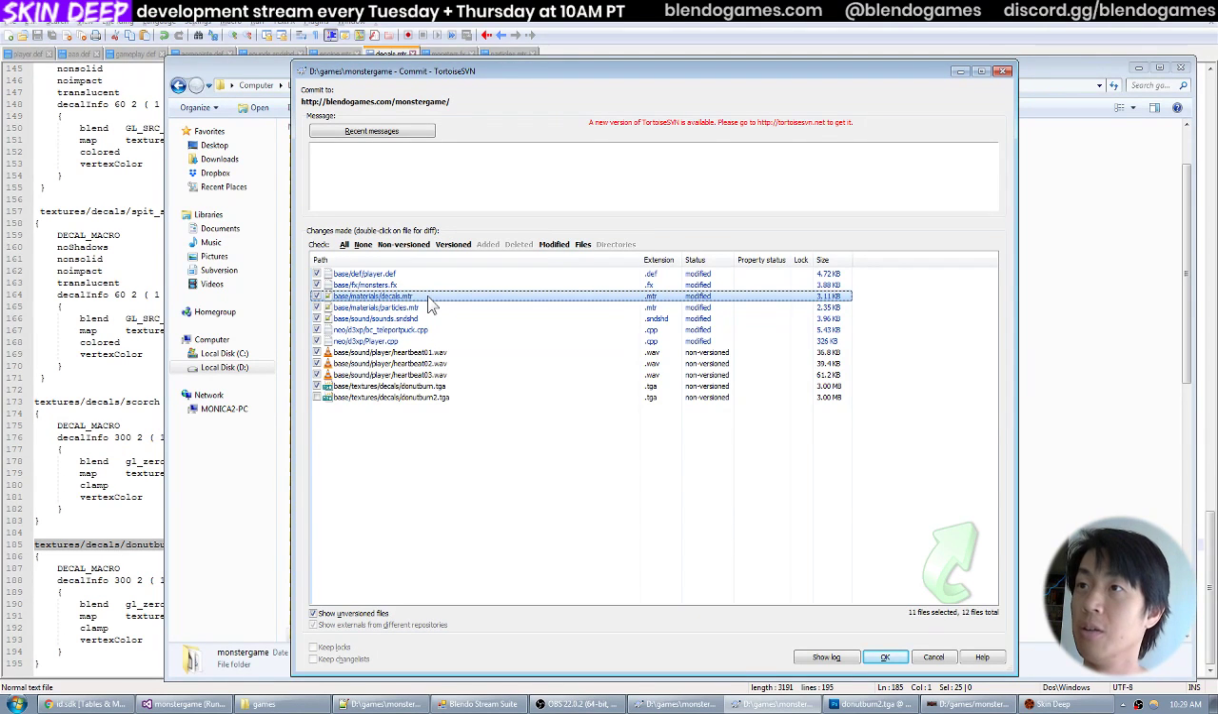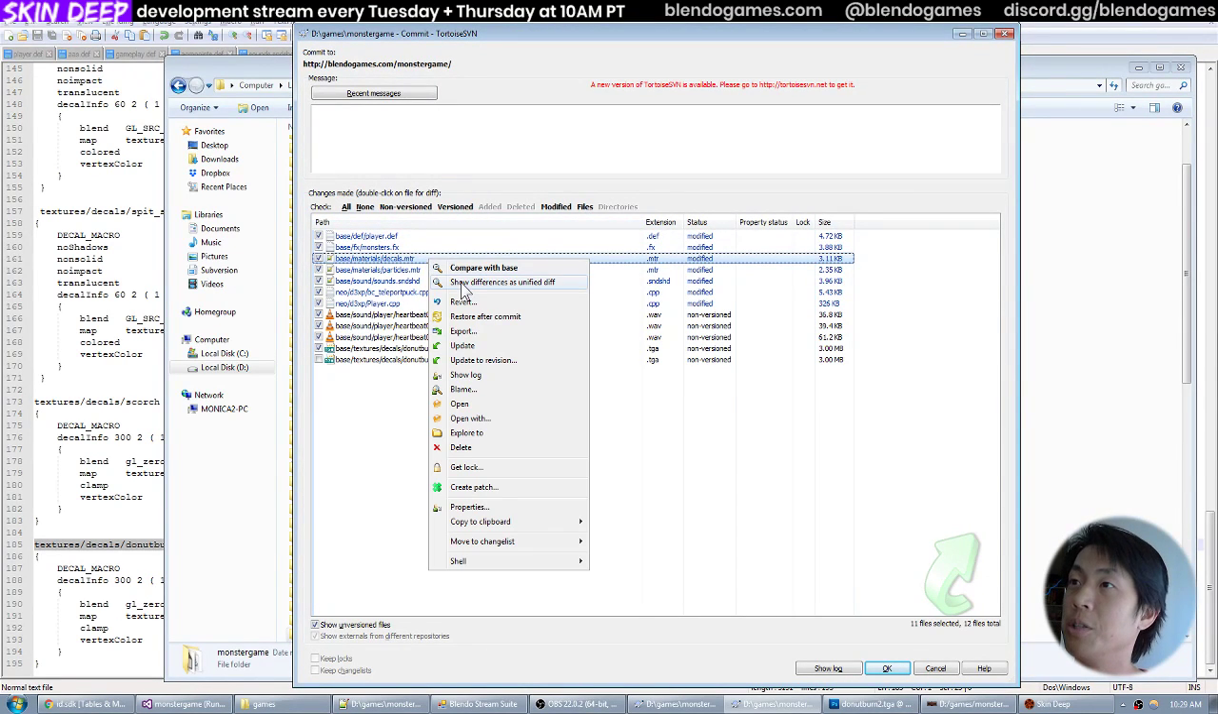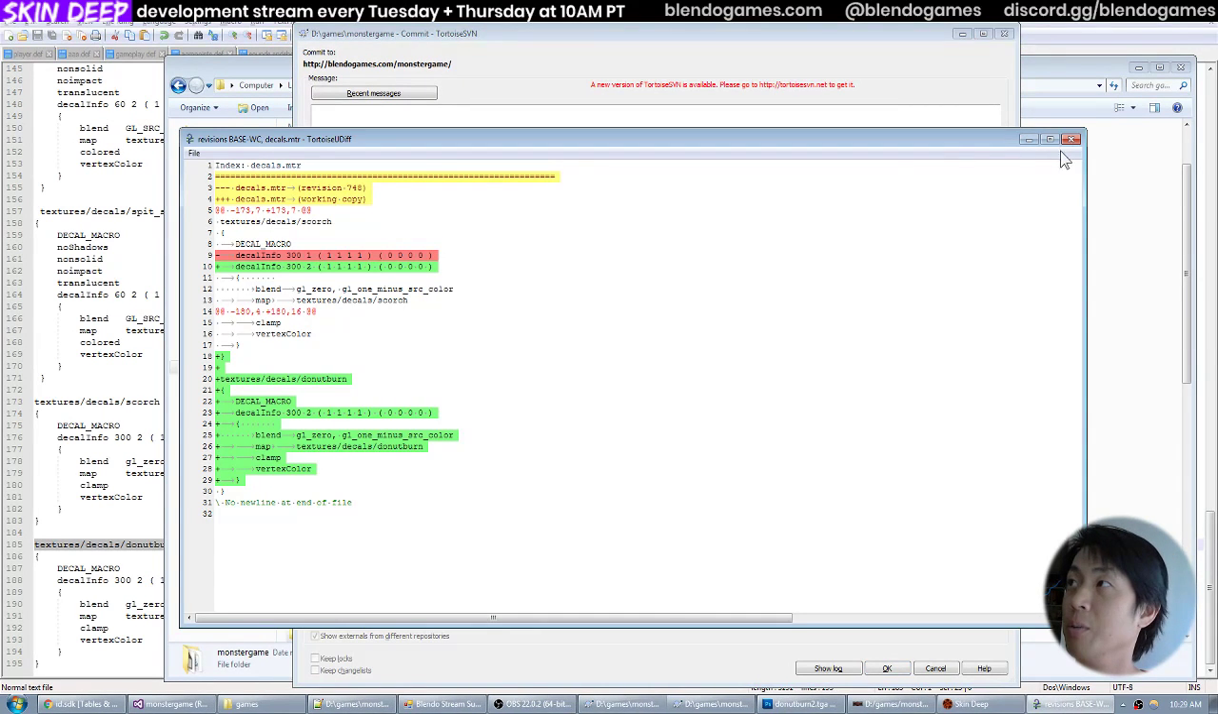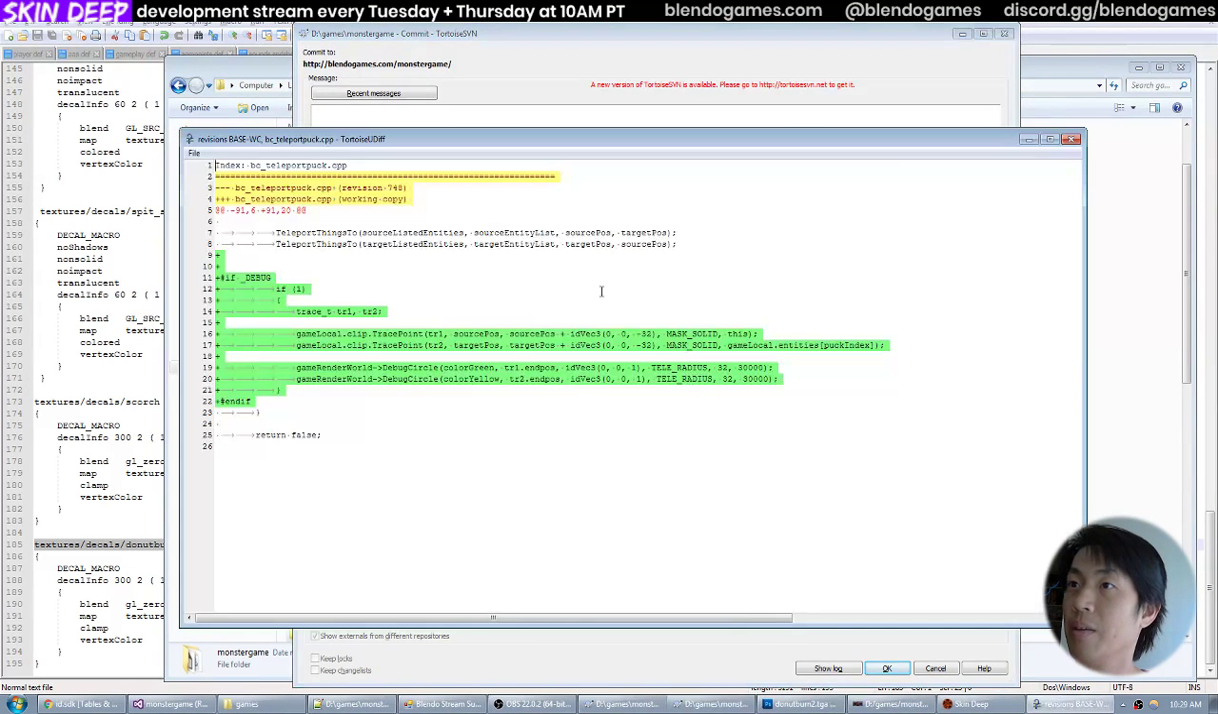If there's any Tortoise SVN users out there, if you have any tips on why, when I go to show differences as unified diff, the window instantly disappears sometimes, I would love to hear it.